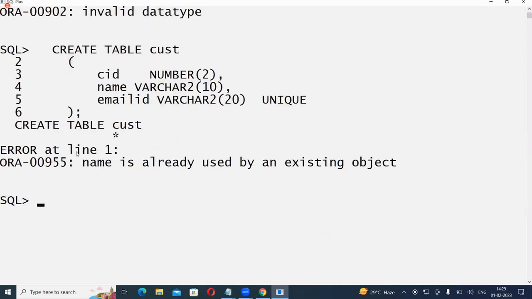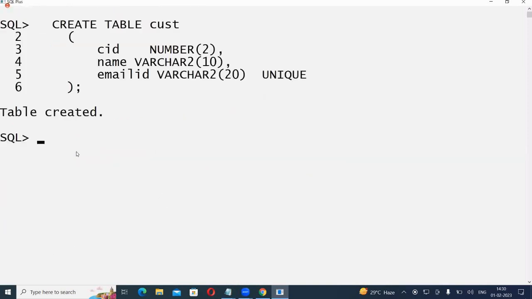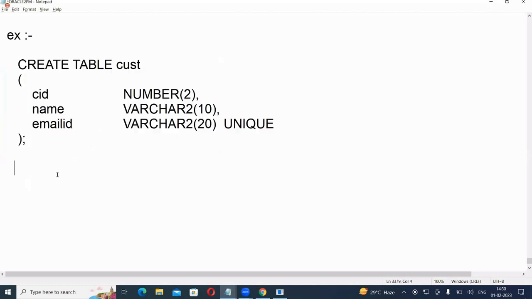It is saying name is already used by an existing object, which means the table is already there. So the table is created. After creating the table, I want to test this unique. How to test it? Insert.